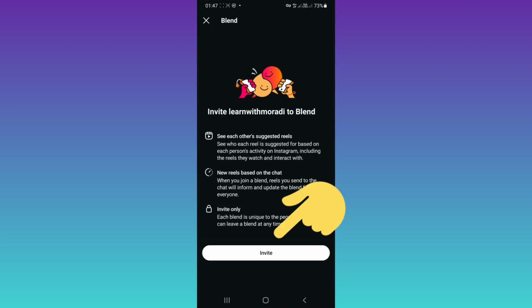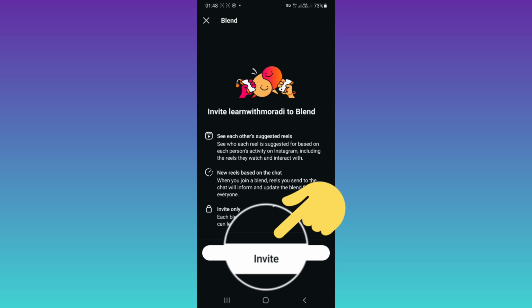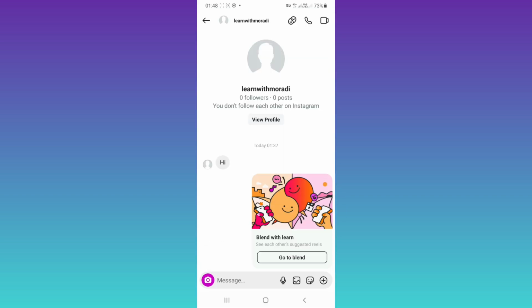Now you must invite your friend to create a shared Reels feed, and your friend must accept this invite. Tap on it. Now your friend must accept this invite.